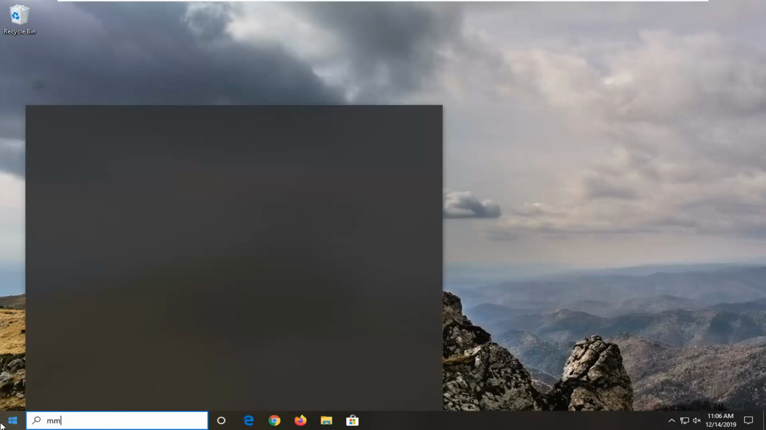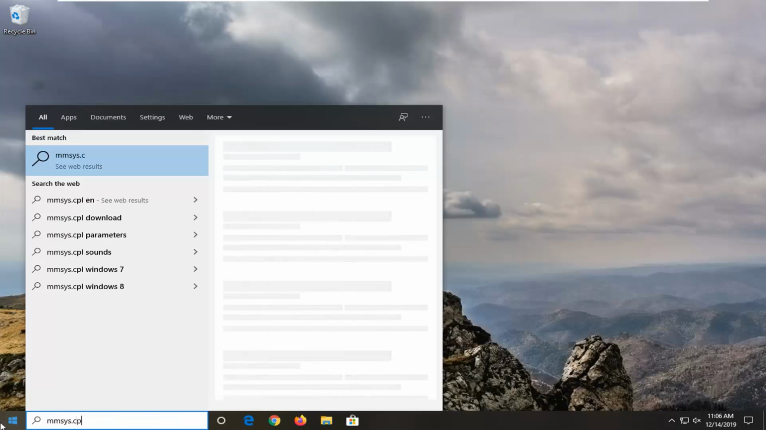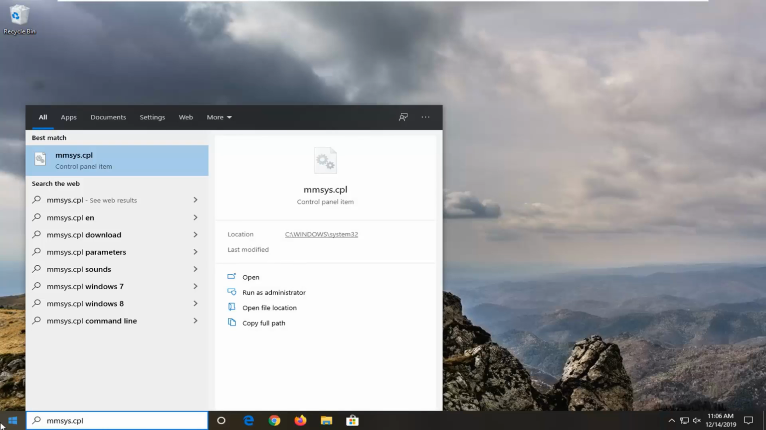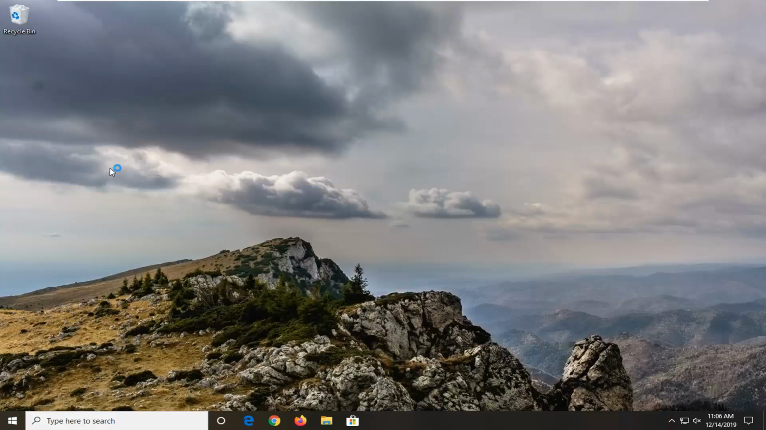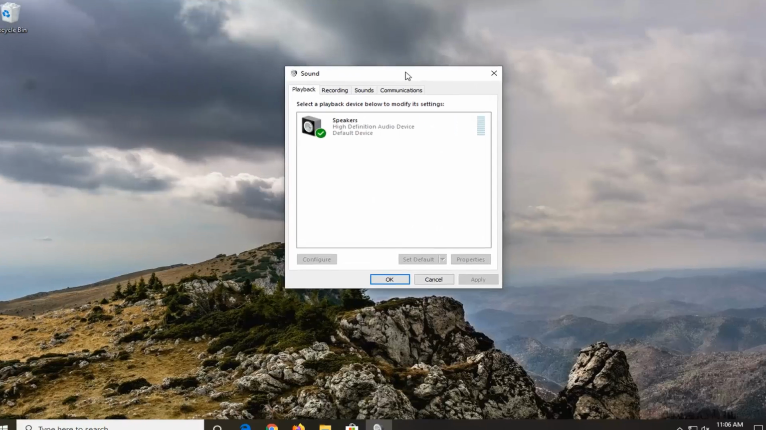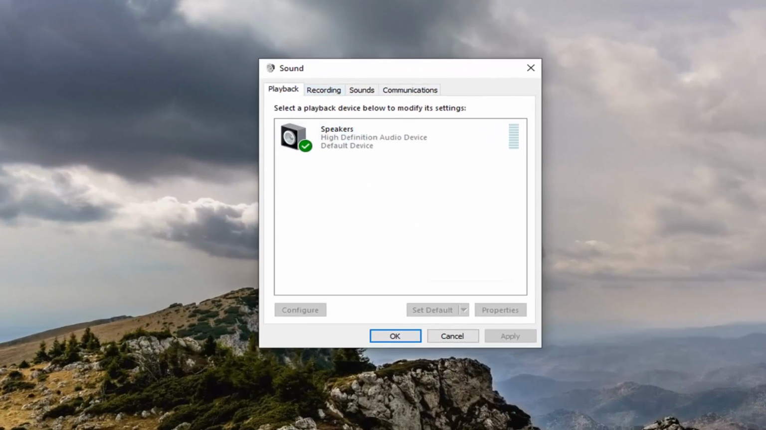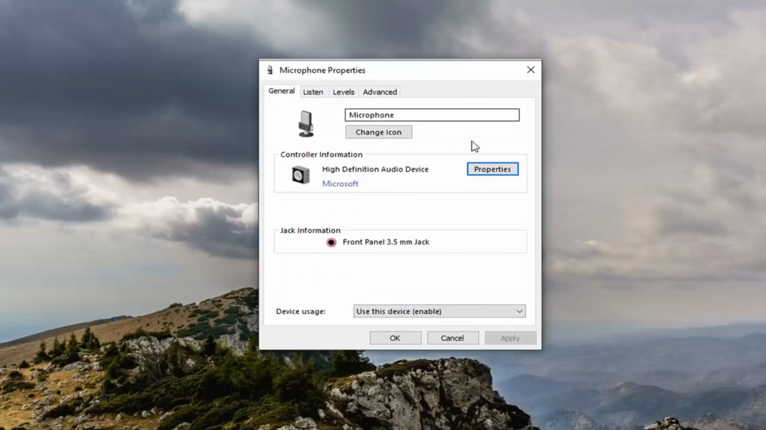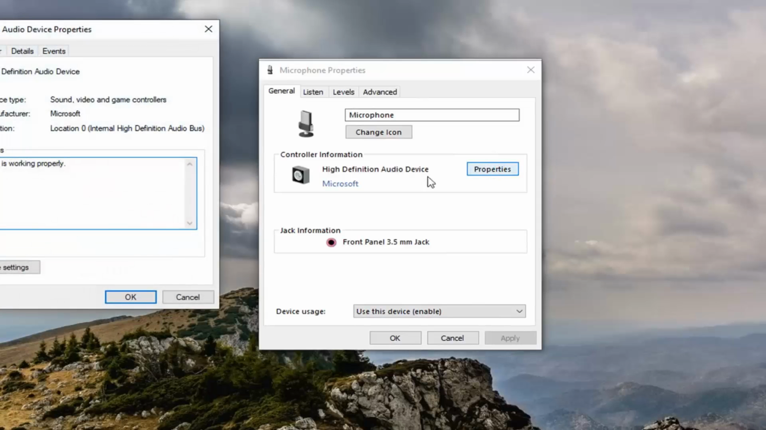Type in mmsys.cpl. Again, mmsys.cpl. Just go ahead and left click on that. Should open up sound here. Go ahead and left click on the recording tab, and then select your microphone. Select properties down the bottom here. Select the Properties button.